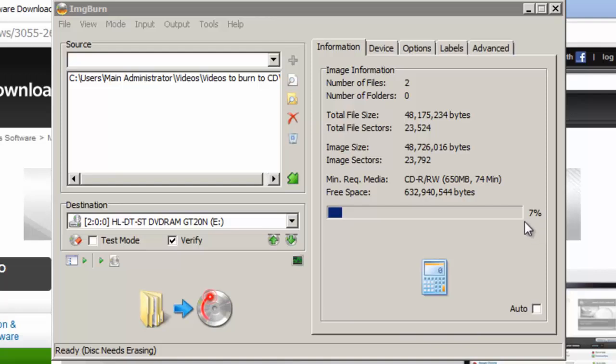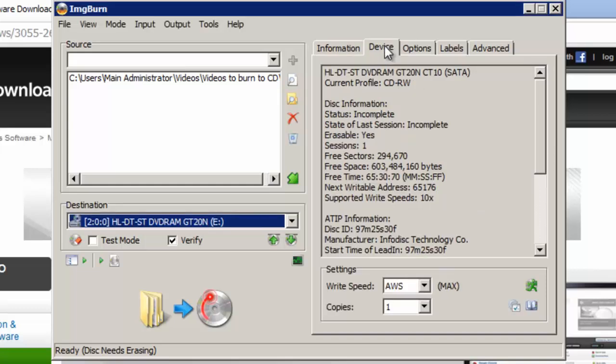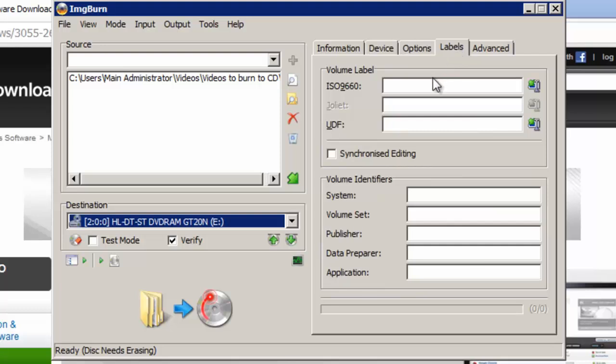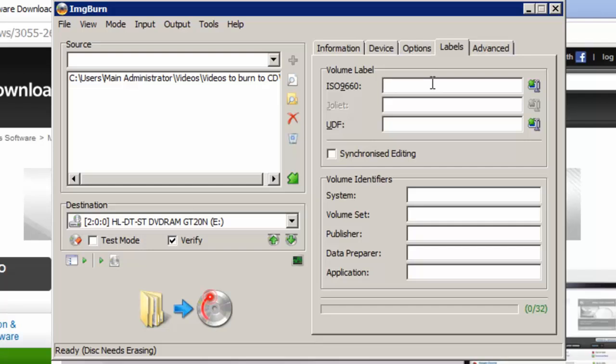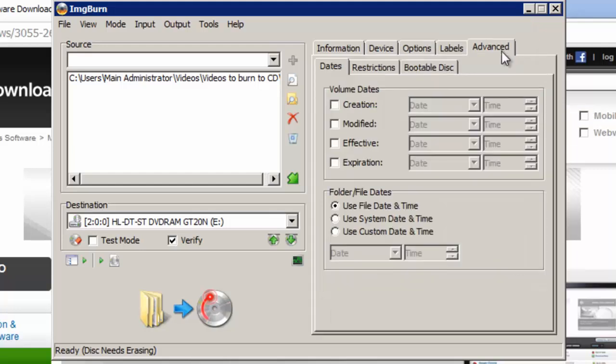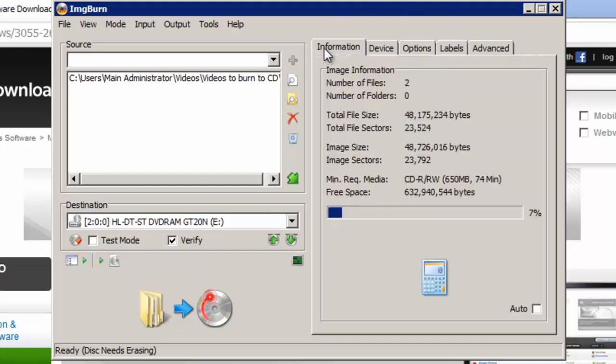Once you've done that, the Device tab and the Options tab can almost always be kept the same, so I wouldn't go messing about with that, that can stay at default. However, the Labels tab, you can give the volume a name, so your CD has a name. For the purposes of this video, I'm going to call it Burning Test. And then hit the button just beside it here, which will copy that into the other field, and the Advanced tab will almost always stay the same as well. So go back to the Information tab. We're now ready to burn the videos onto the CD.